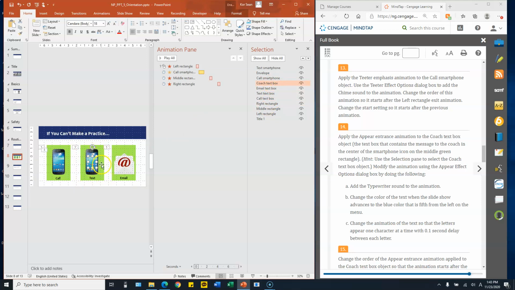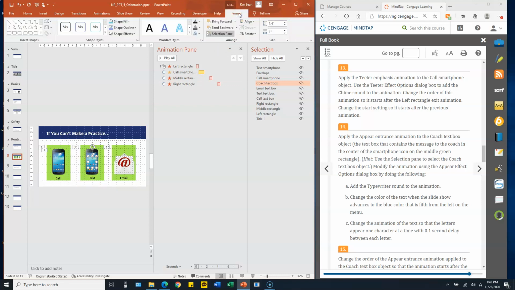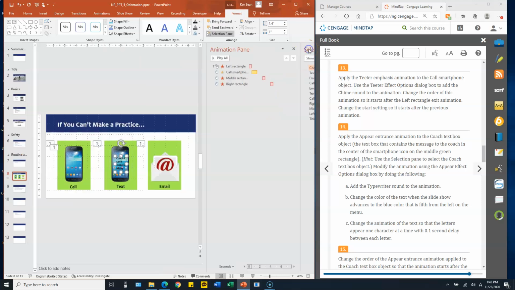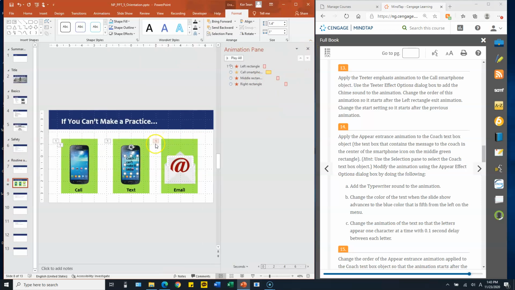Then from this, we will bring this up. Click the Home tab, and we will change the arrangement. So bring it to the front. So this text goes on top, and then the smartphone goes to the next level. As you see, now this text became the top level object.